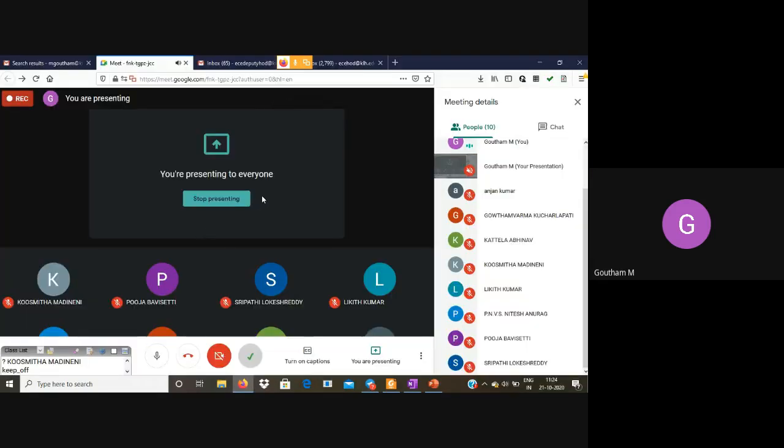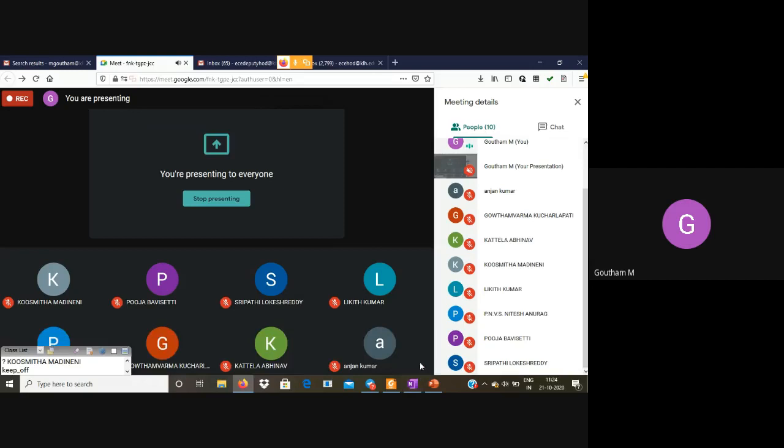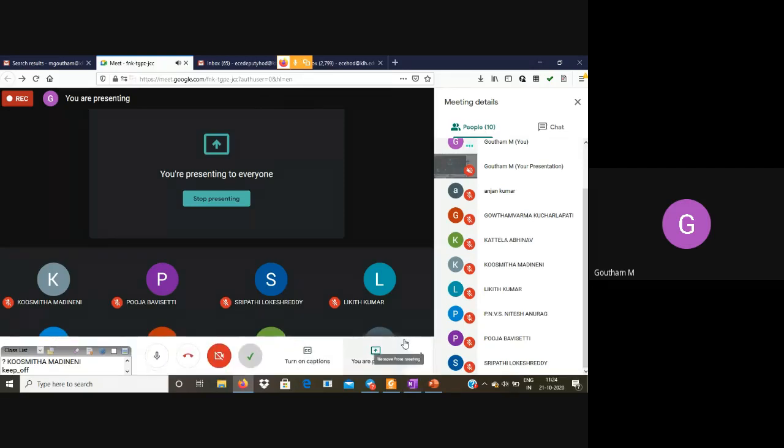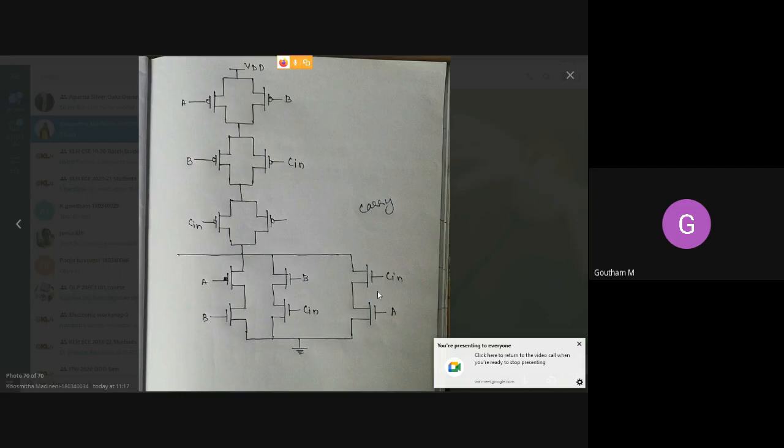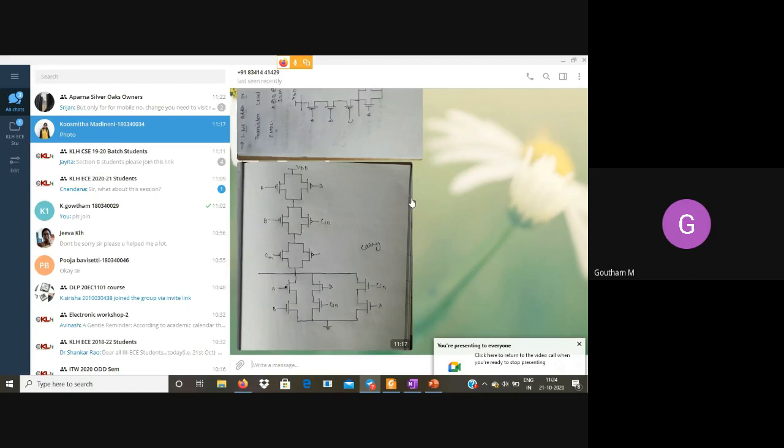Are you able to do that CMOS implementation of full adder? So carry is fine. Kusmita already gave. I want the sum implementation. And I want you to count the number of transistors.